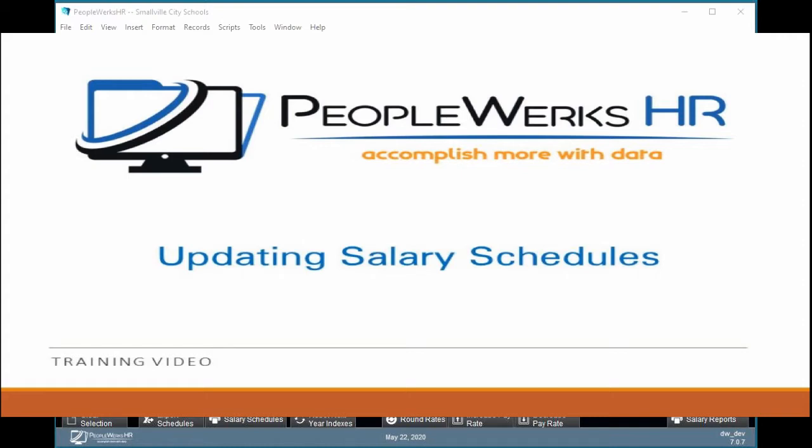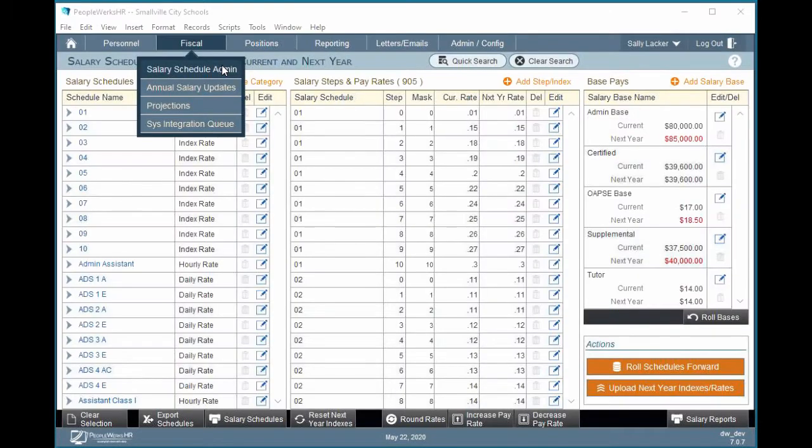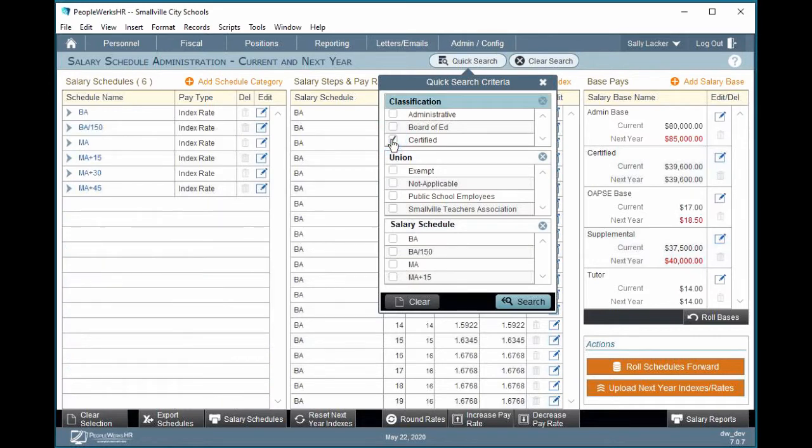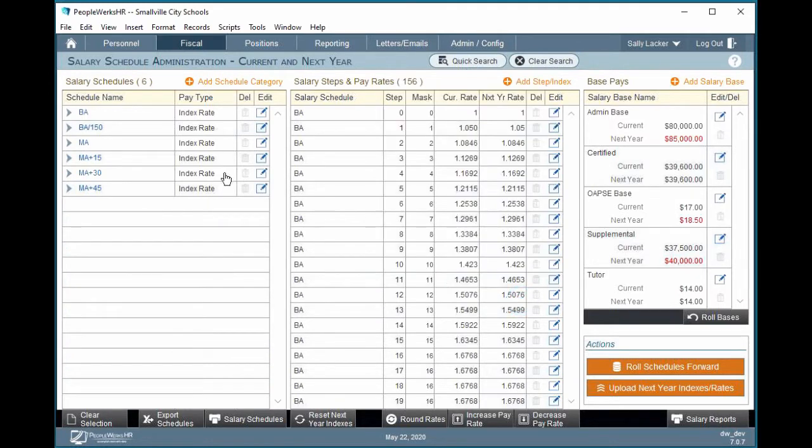To update the schedules, all you need to do is go to the Salary Schedule Admin section found in the Fiscal menu. First, you will want to use the quick search to narrow down the schedules that you want to work on. So in this case, I'm going to start with my certified schedules, and I see that these are all indexed. And so the assumption is that the indexes don't change from year to year.